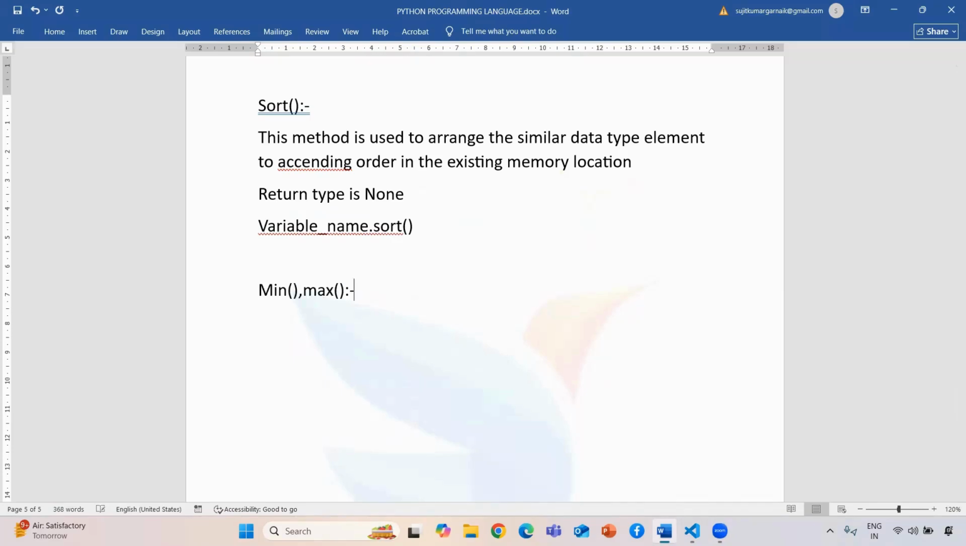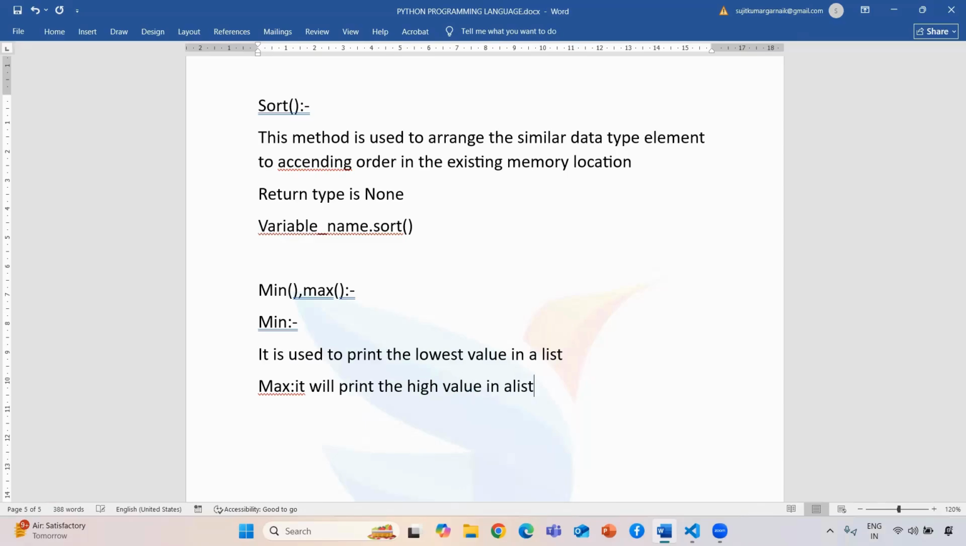Then the next method will be the min method and the max method. Guys, min and max are nothing but, if you are taking a list, inside that the values will be present. So the min is used to print the lowest value in a list, and the max will print the highest value in a list. Okay, how it is going to happen, we are going to see now.